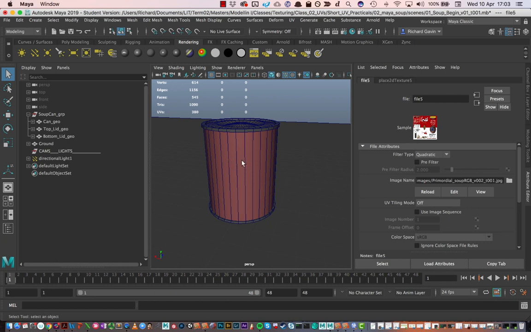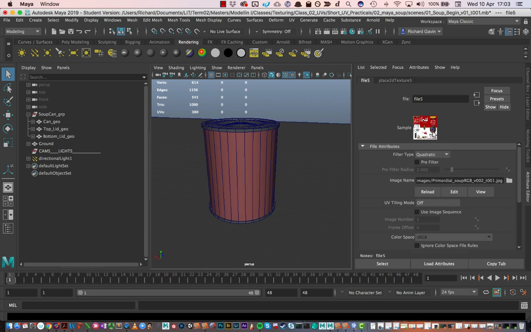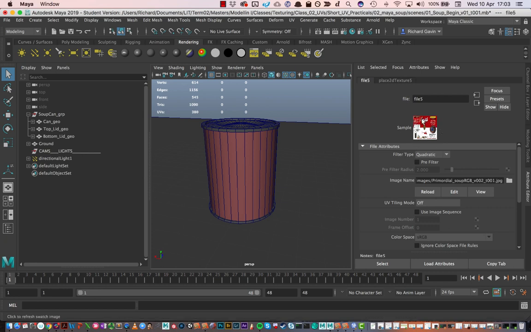So ultimately, the process of UV mapping is not very complicated. I know that new users can find it a bit daunting when they first come across this concept, but really what we are trying to do is tell Maya, where does this image, this texture that we've brought in, go on the 3D model? And because we don't have decent UVs on this can at the moment, Maya doesn't know what to do.